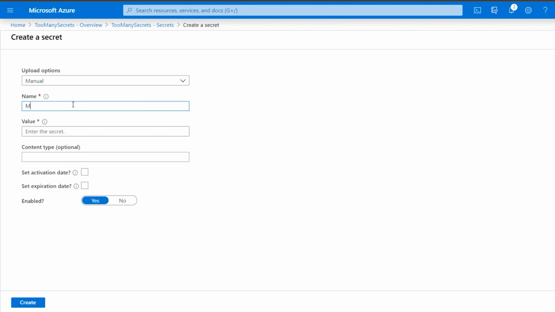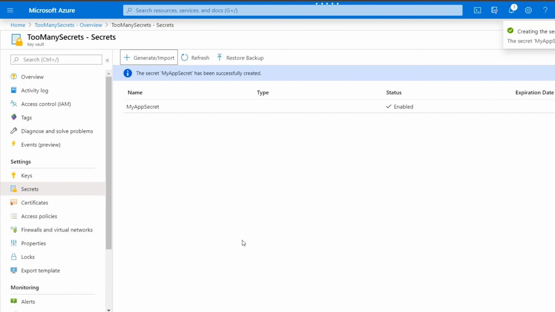Let's call it My App Secret. And in our case here, let's give it a password and hit create. And this is the first area where the secret is.